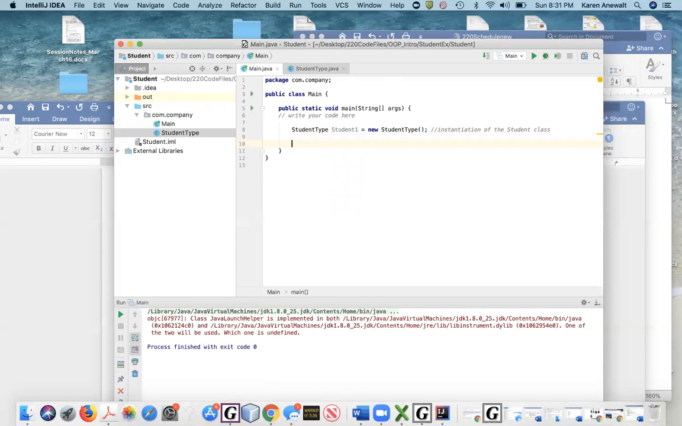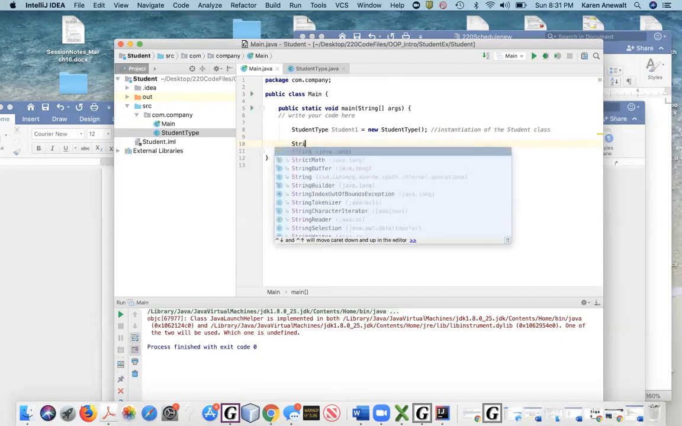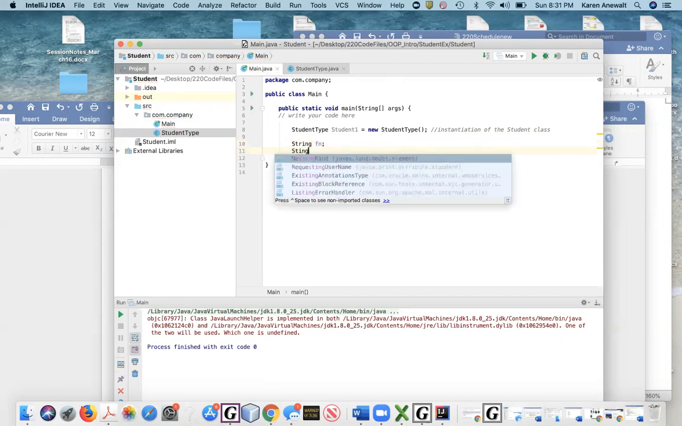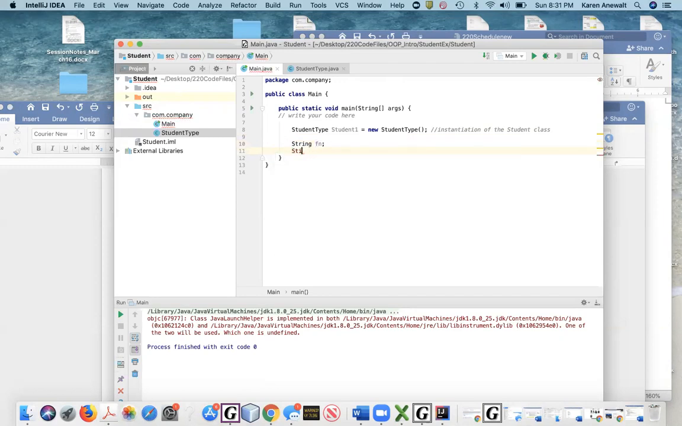So in my main program, I'm going to also declare 4 variables to store that same data so that I can read it in from the user. So I'm going to have string fn for first name, string ln for last name. I need a double for the GPA. I'll do it all caps. And then int for credits earned.